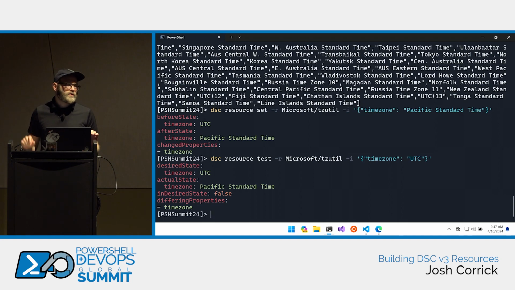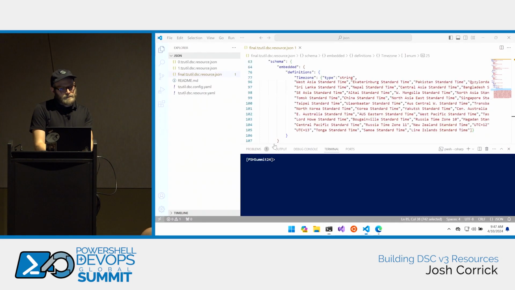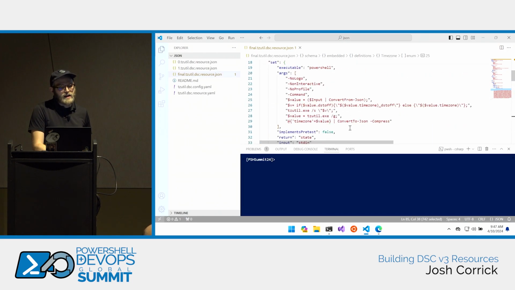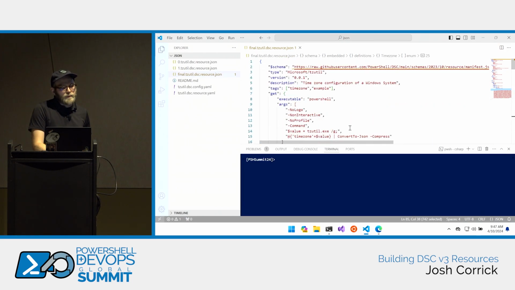Any questions so far? Yeah. So in your resource, are you just wrapping this in PowerShell just for the output to make it JSON rather than just calling the executable itself? Yeah. So that's the key thing.